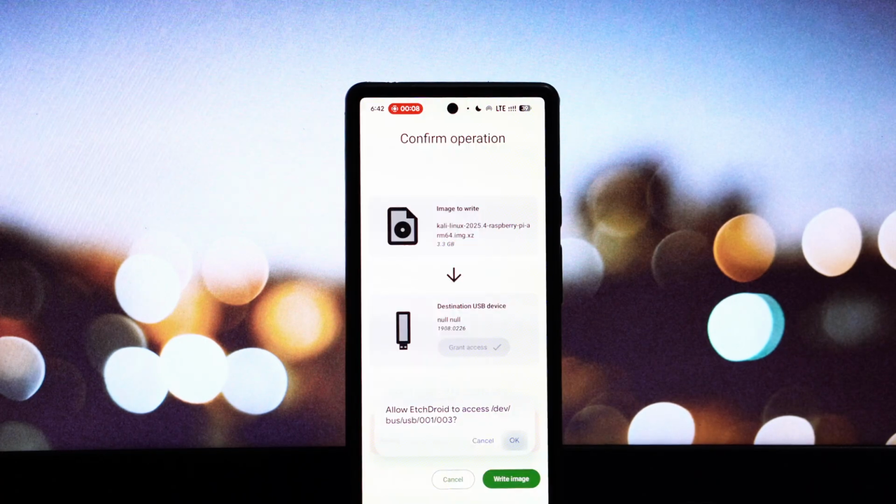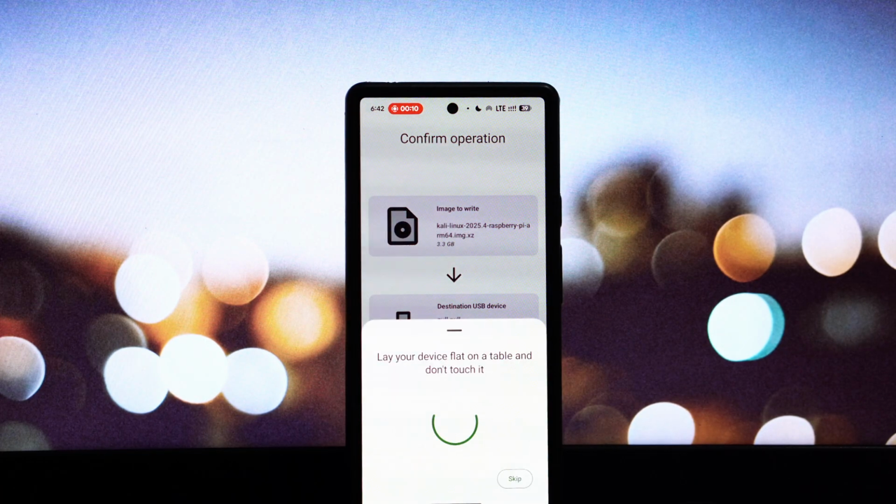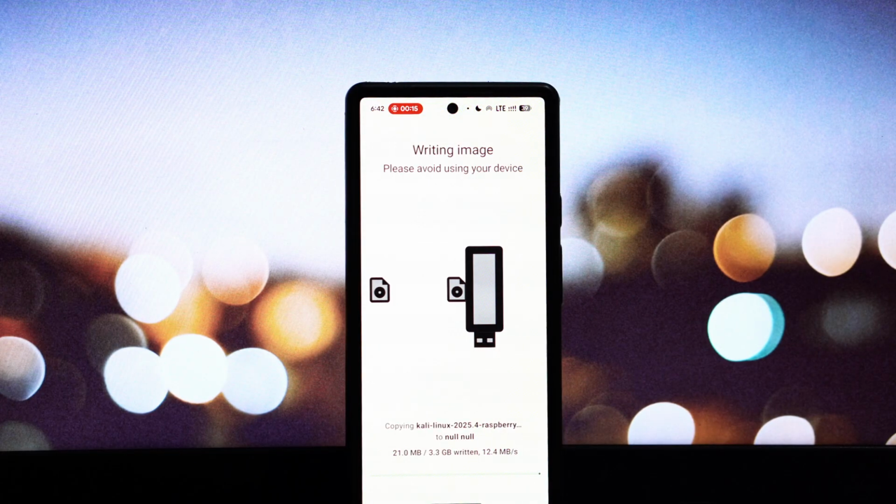Finally, we need to address Windows and macOS users. EtchDroid does not support official Microsoft Windows ISO files downloaded from Microsoft.com. It also does not support Apple DMG disk images or very old Linux images from before 2010.